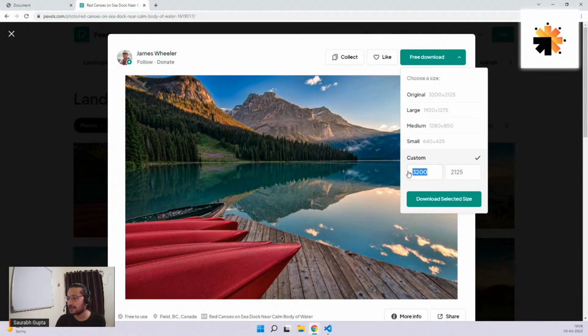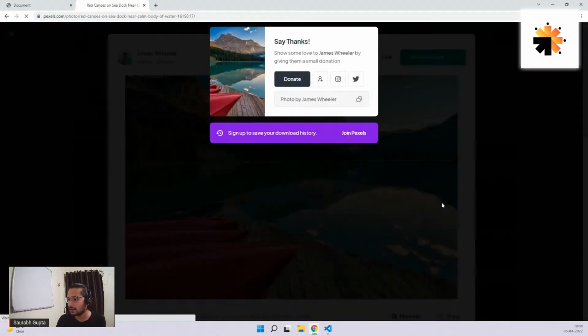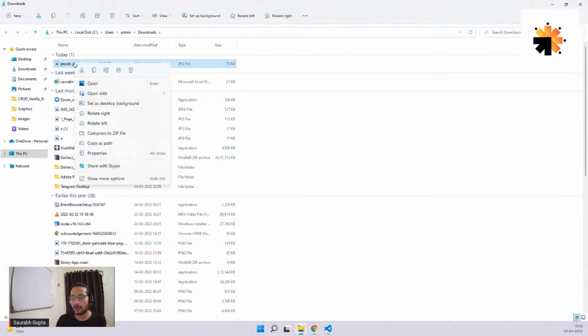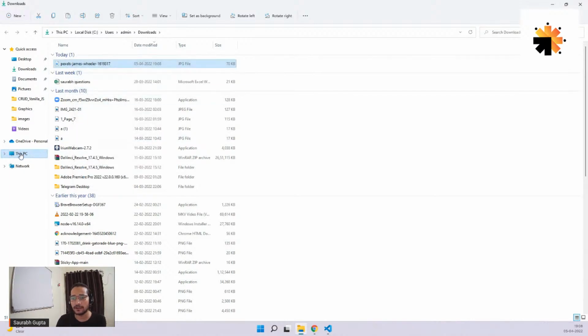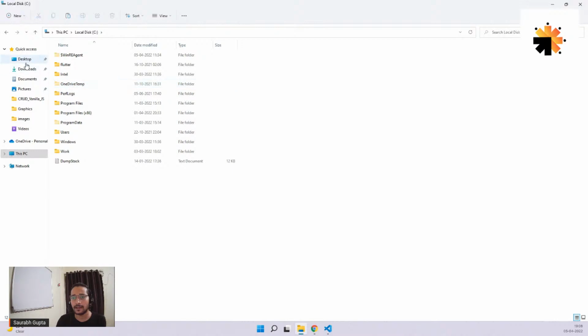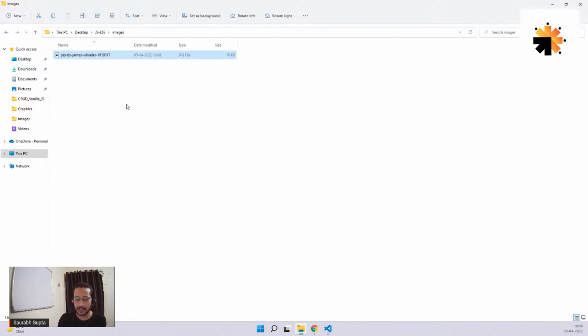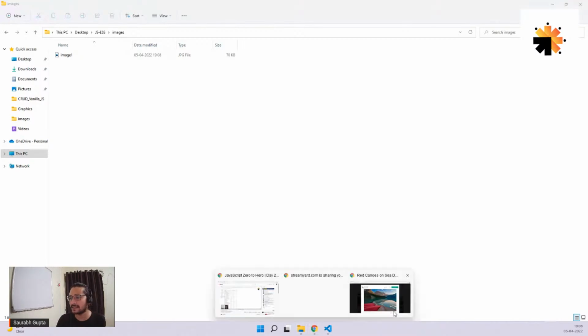I want my own size, so I don't want this big size here. So I want to choose custom size, or you can actually use this one, download. Okay, it is getting downloaded. So let's remove it from there and put it in our folder. Cut it from here. It's on the desktop, right? Yes, here we go. Let's put it here and name it image1.